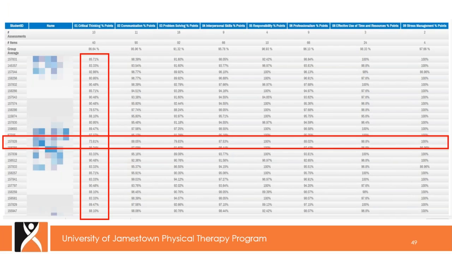So this is the output. You can sort the blue bar at the top that says student ID, name, etc. You can sort by those numbers. It does give you the number of assessments and how many items for each of those and a group average. That way you can go through and see all the categories and how things are adding up and how your students are doing.